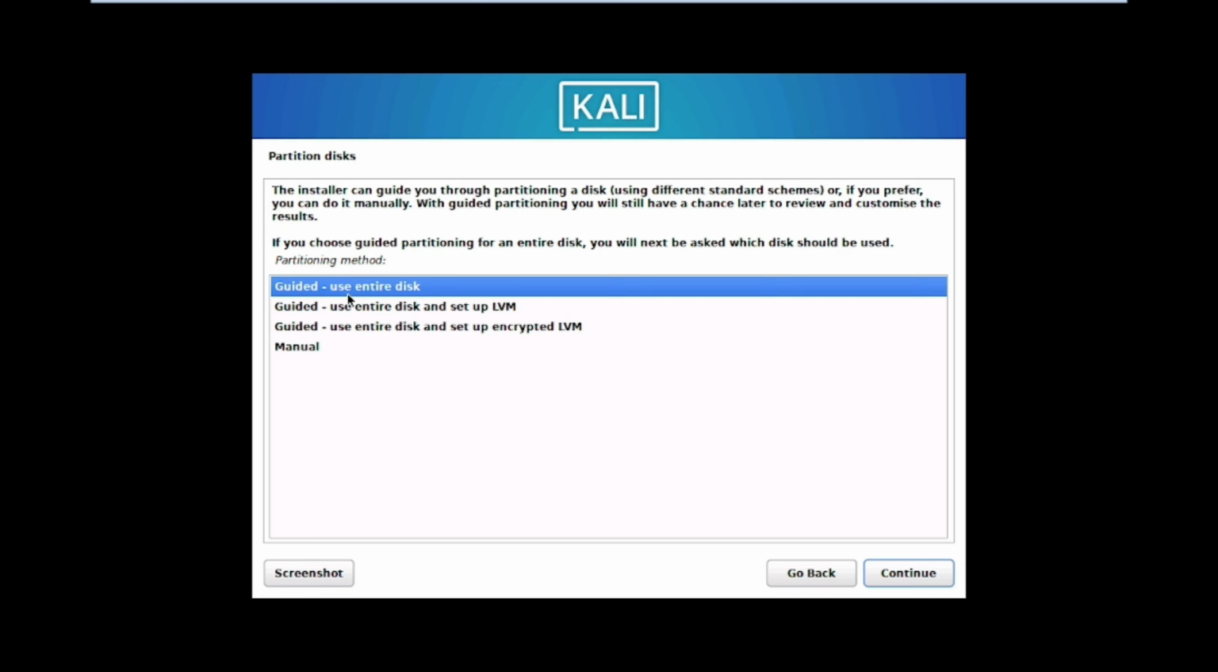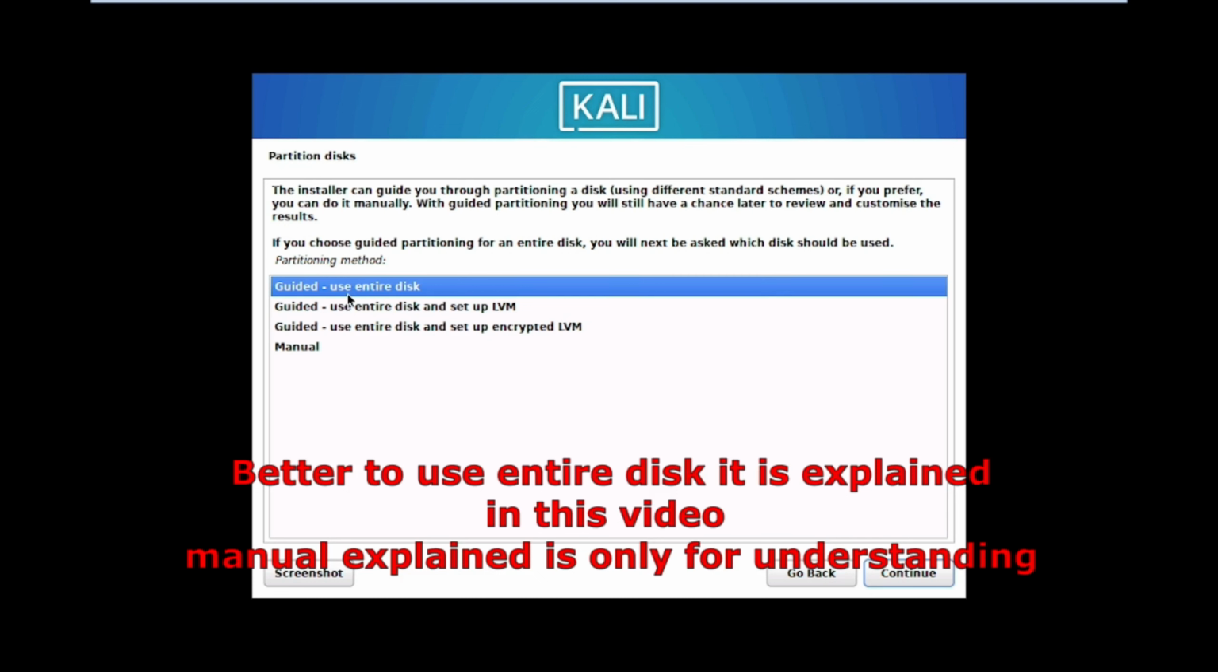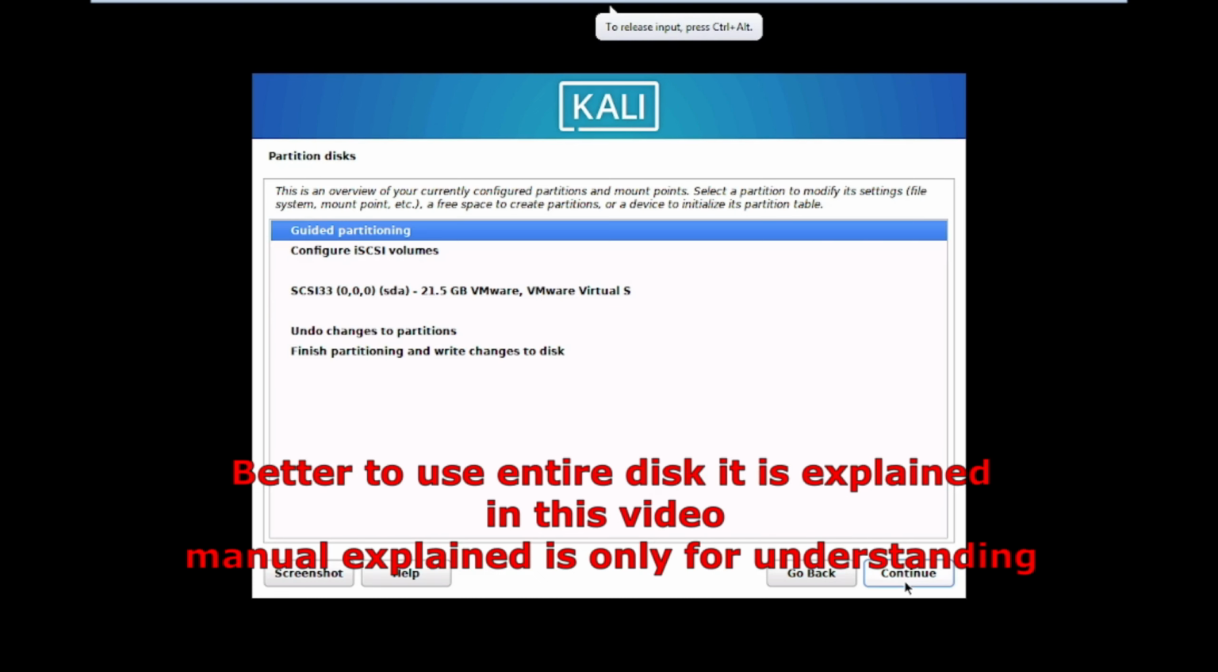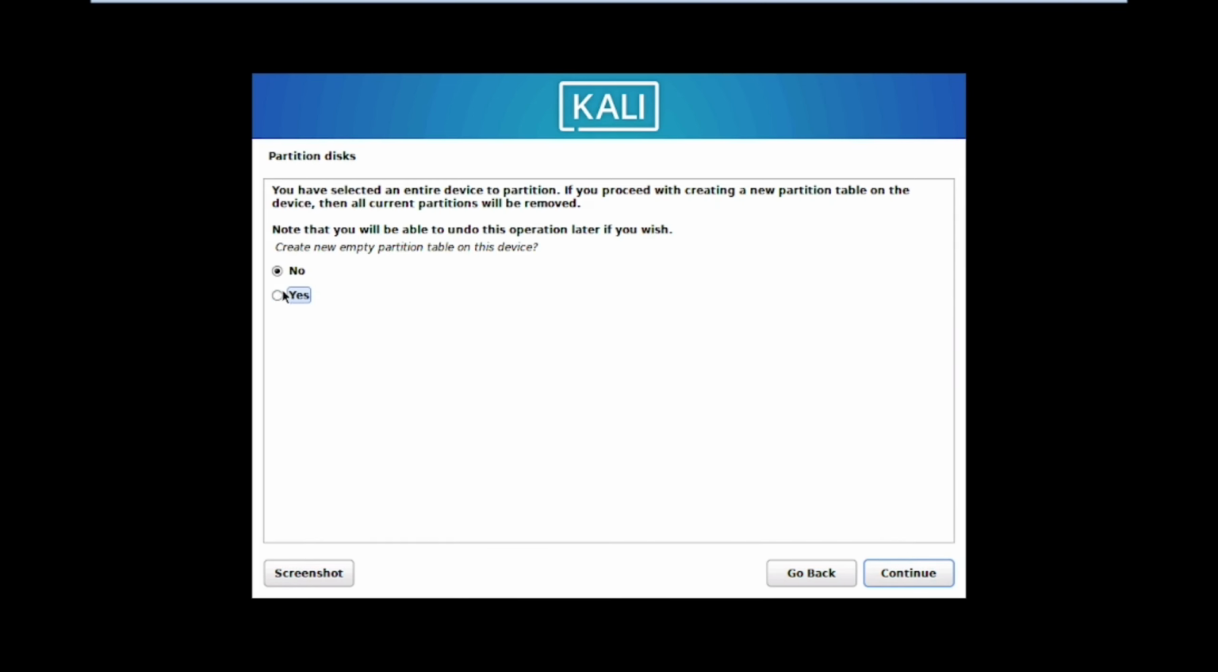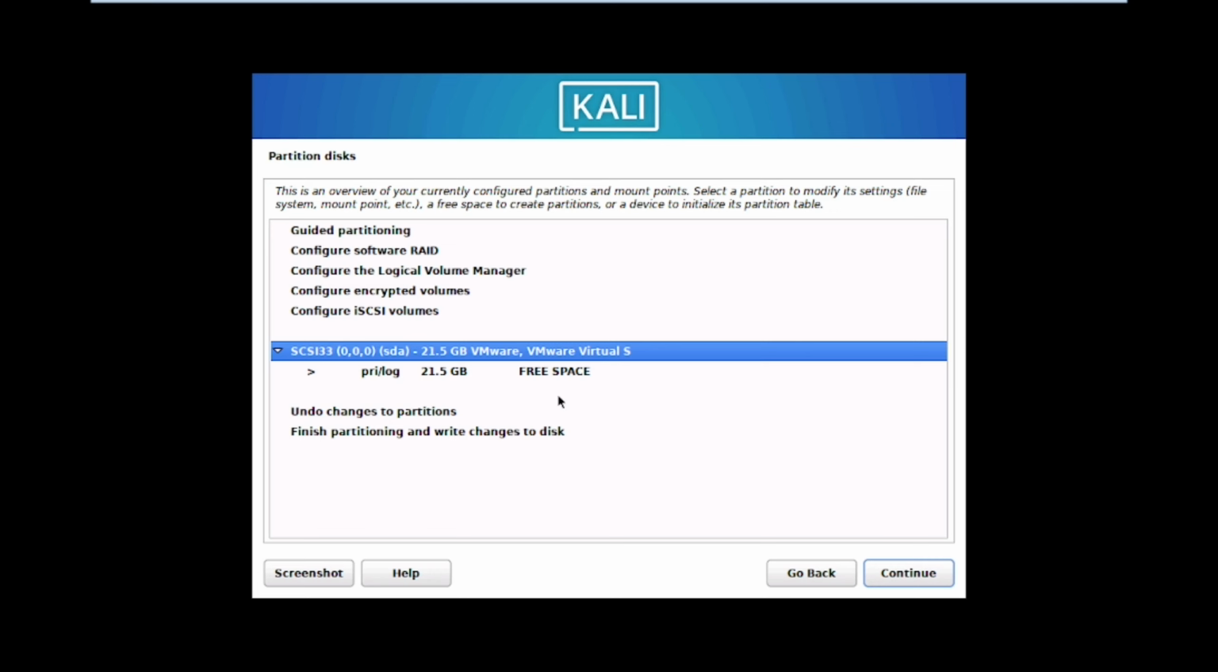If you are using use entire disk, it will configure automatically. If we are doing it manually, all the configuration we need to do manually. Here I am showing both manual and automatic. If we are doing the manual one, how we need to set it up, that I am explaining here. First we are choosing the manual configuration. Then press the continue button. Then select the hard drive. Then press the continue button. We can press yes. Then press the continue button.